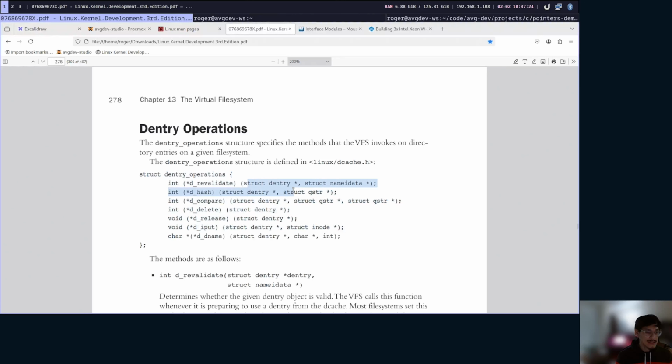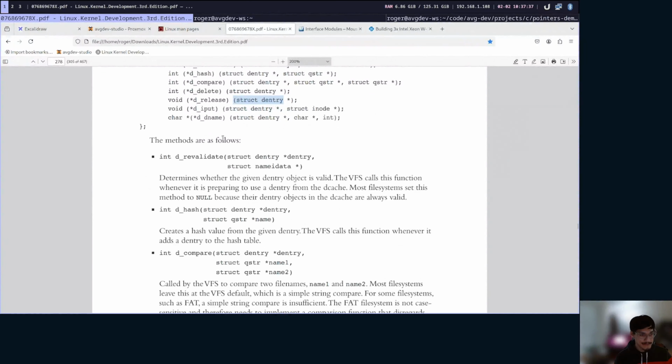So the struct dentry pointer is over here as the first argument. That's, again, in the object-oriented world, equivalent to the this pointer or this instance. So the methods are as follows. Okay, get ready, everybody.